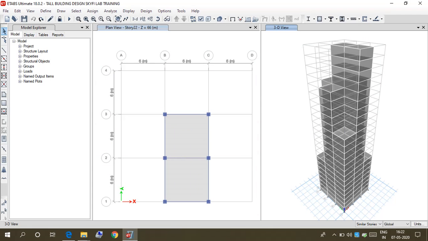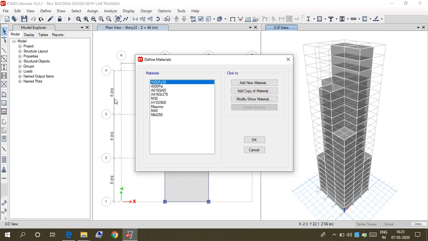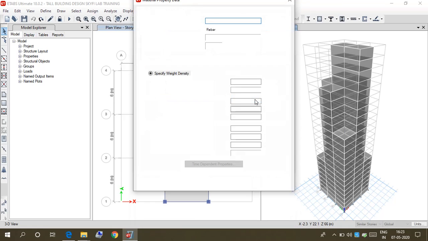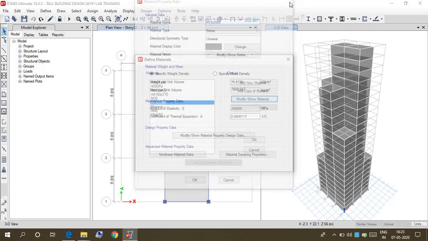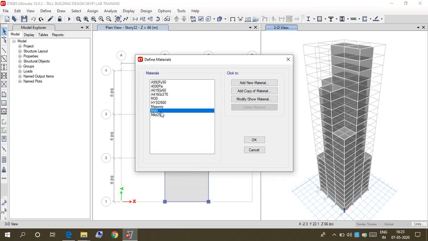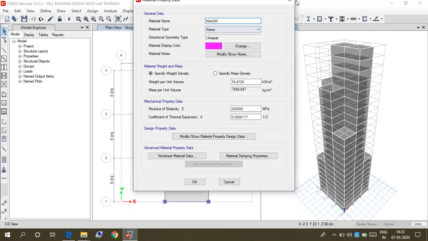I have used building setting, display unit, metric SI, steel section database Indian, and steel design code IS 800 2007 and concrete design code IS 456 2000. Very first part of any model is material properties. I have defined material properties HYSD 500, masonry, M40 grade of concrete, and MAL 250 of rebar category.